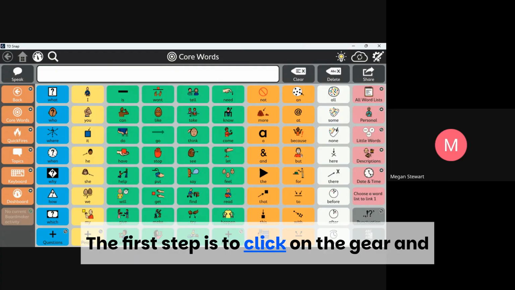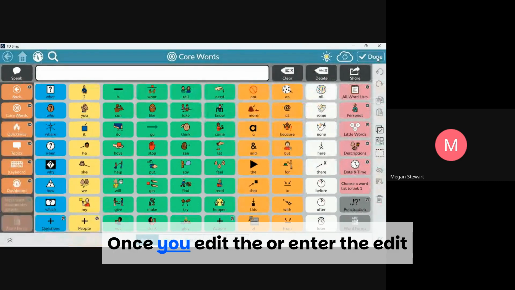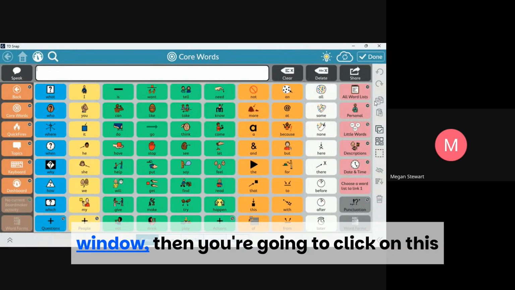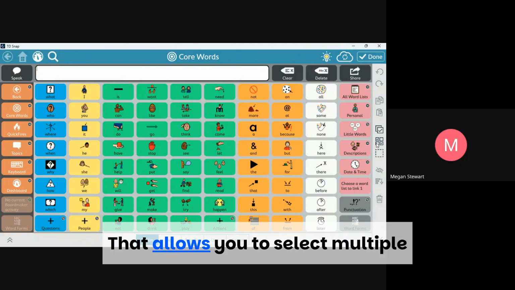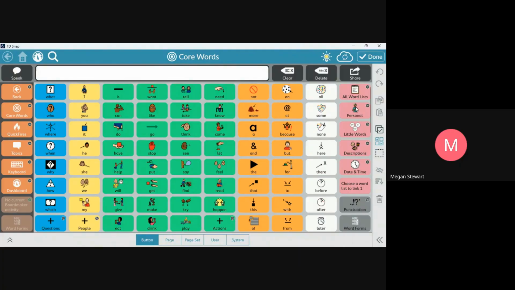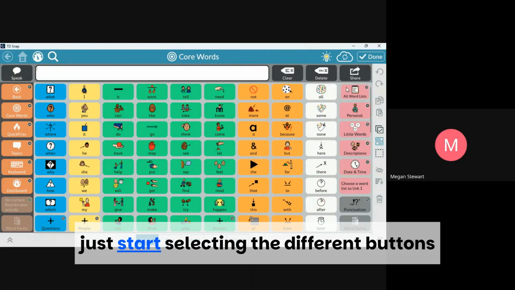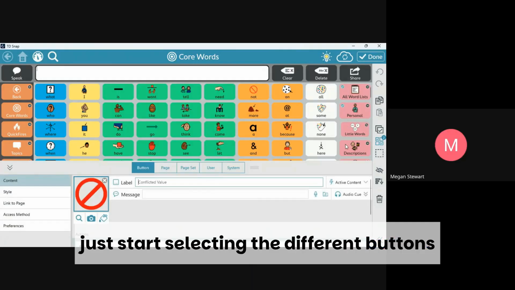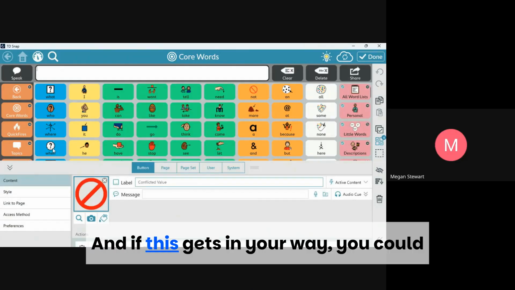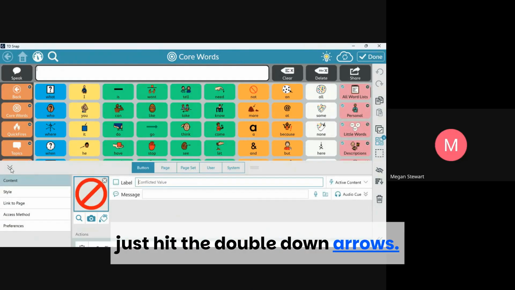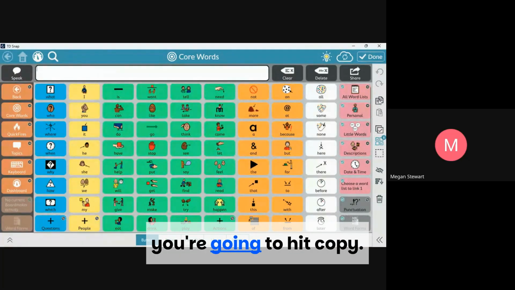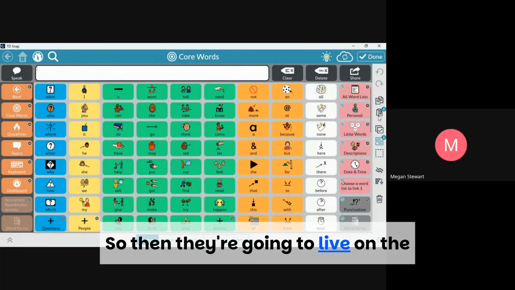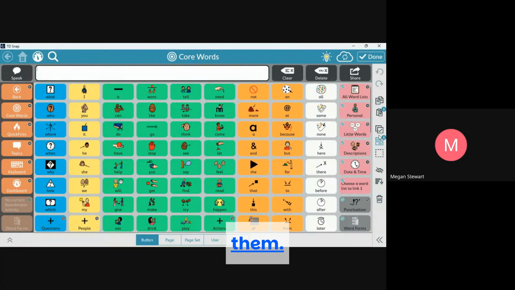The first step is to click on the gear and pencil icon. Once you enter the edit window, then you're going to click on this icon with the 2 check marks. That allows you to select multiple buttons at one time. So then you're going to go ahead and just start selecting the different buttons that you would like. And if this gets in your way, you could just hit the double down arrows and then go ahead and continue clicking. Once you have them all selected, you're going to hit copy. So then they're going to live on the clipboard until we're ready to paste them.